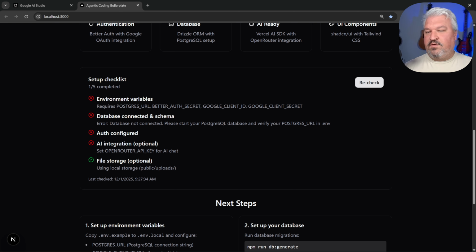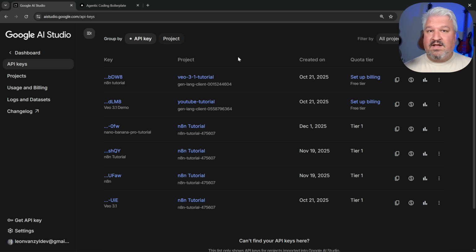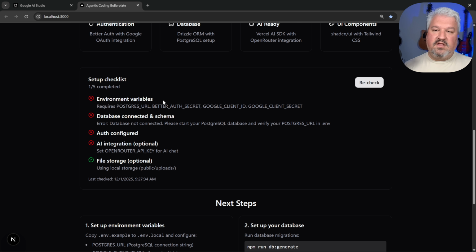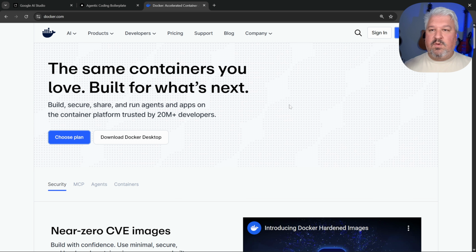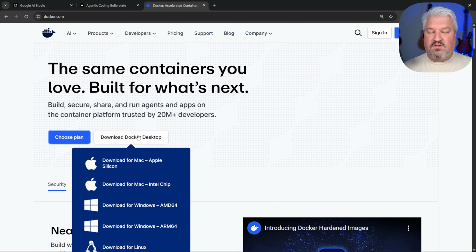So we need to add a few environment variables to hook up our database and our auth system. We'll be using Google OAuth as our provider. Now for this specific video, we actually won't be using the AI SDK with OpenRouter. We will be calling Google's endpoint directly. Either way, let's start with our database. We will be using Docker Desktop to spin up our database. So if you don't have Docker installed yet, simply go to docker.com and download Docker Desktop.